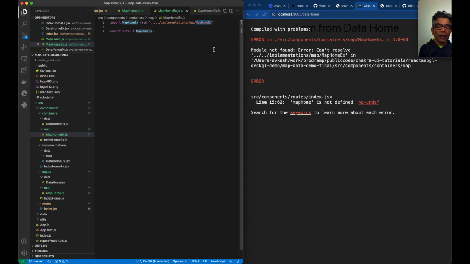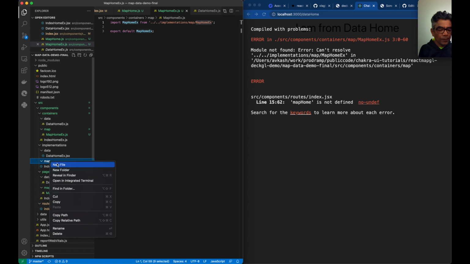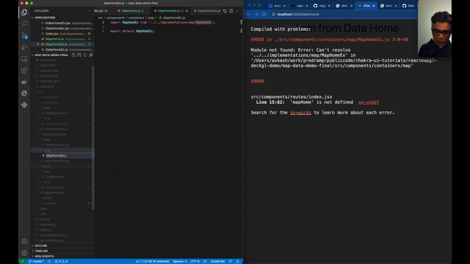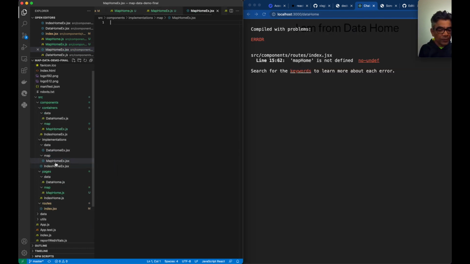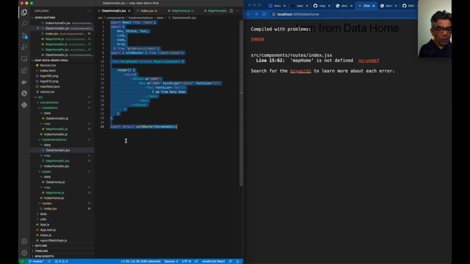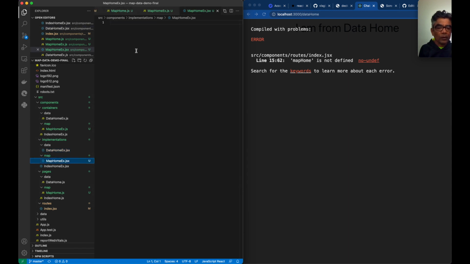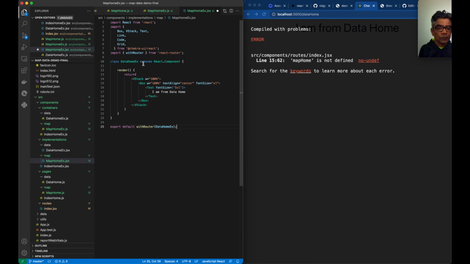Okay, now implementation map, we need map home JSX similar to data home. Let's use this code here. Here is our map home.